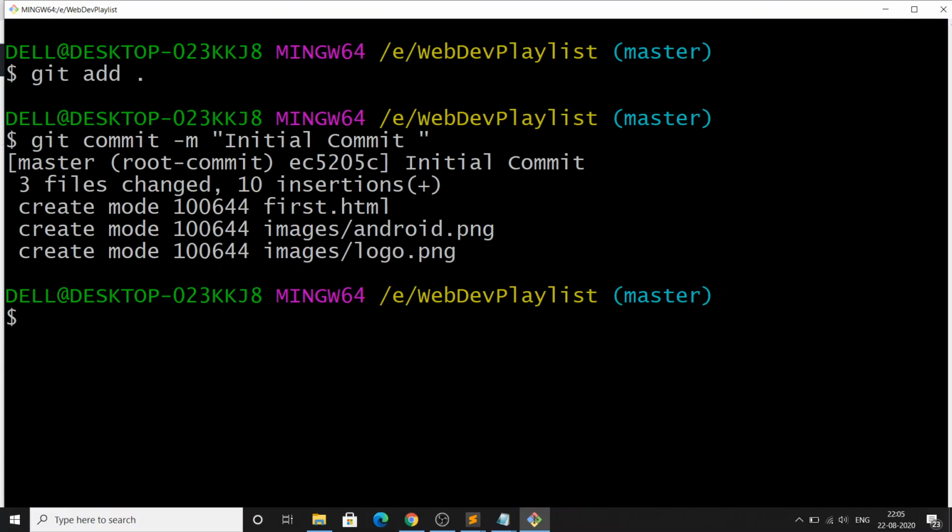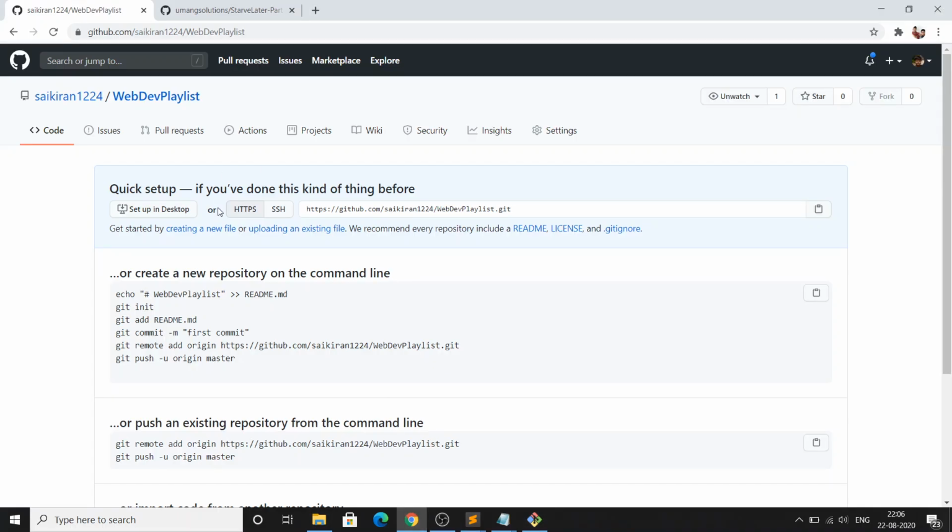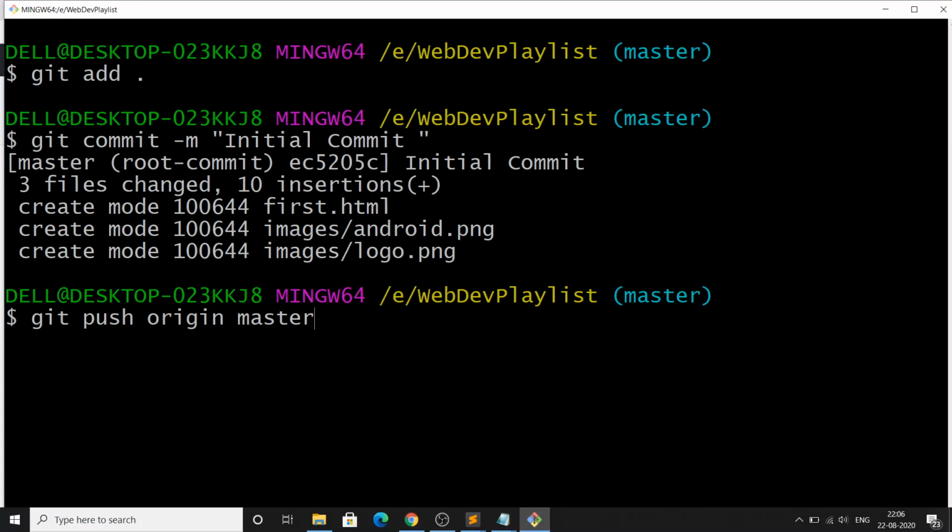Now I'm going to push this code into the remote repository. So this is the main thing, git push. I'm using the push command, origin and master. So git push origin master. Push is the command, origin means we are telling this is the origin, and master means the master branch. Okay, now I am going to click on enter.